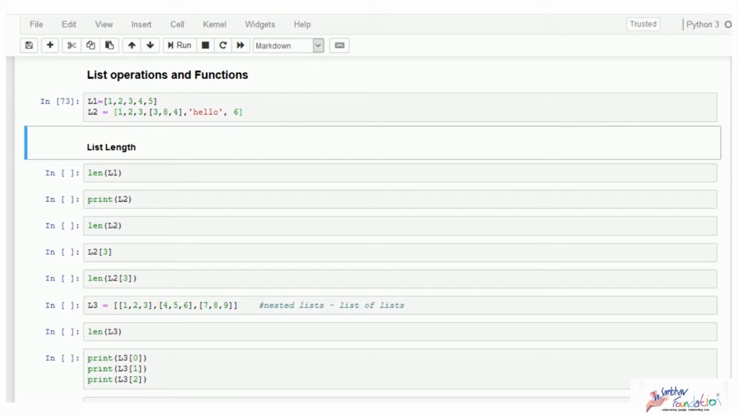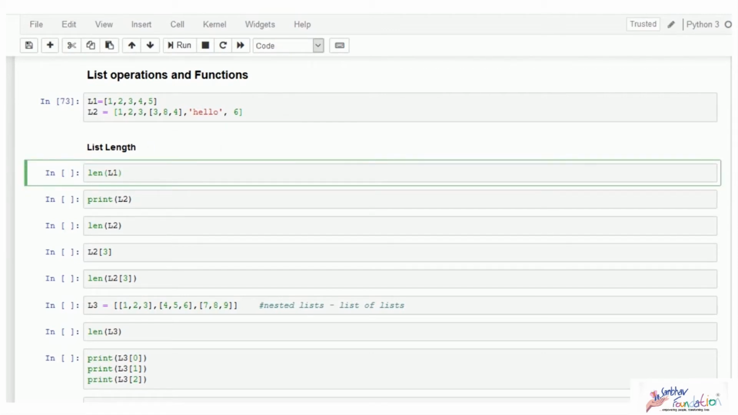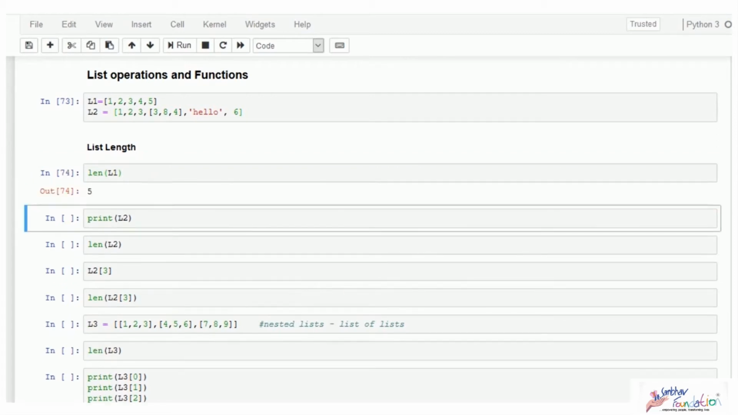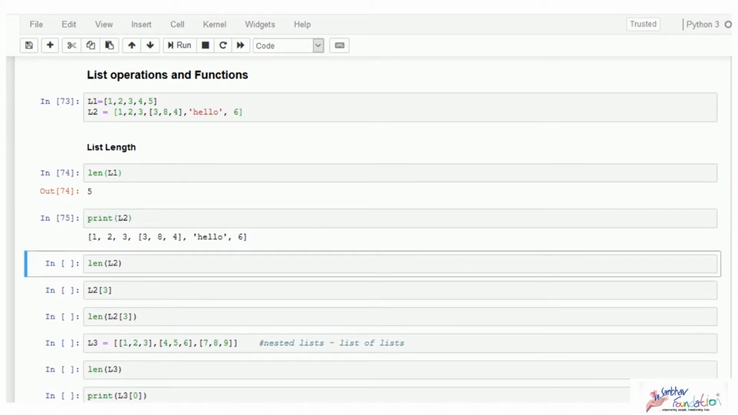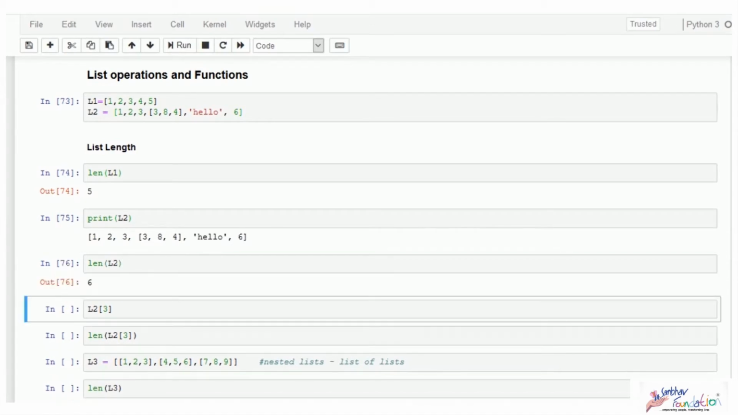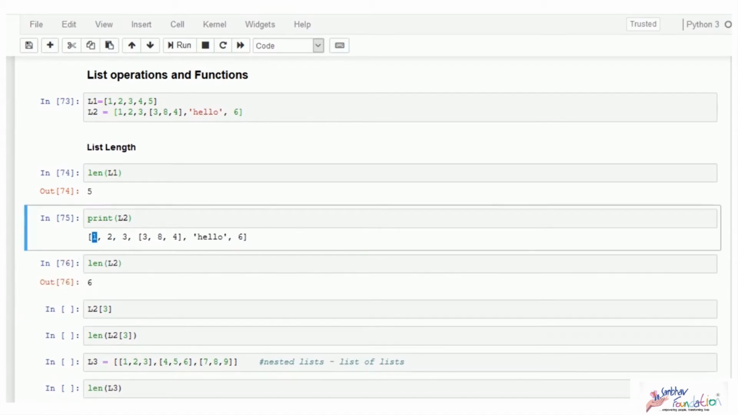So first is the list length, which you are already familiar with. So length of the collection will give you how many elements are present. So for a string it will give how many characters are present, and for a list it will show you how many elements are present inside. So this is your L2. So length of L2 is 6, because this is 1, 2, 3, and this itself is 4, 5 and 6.